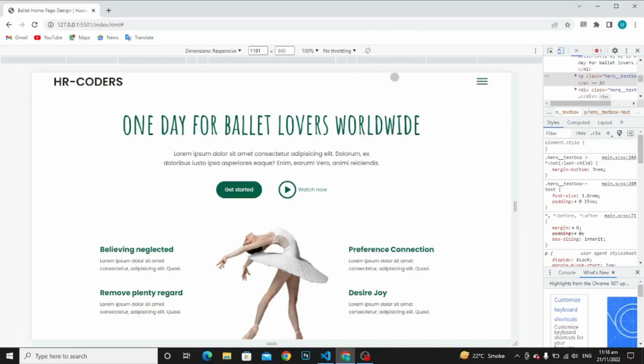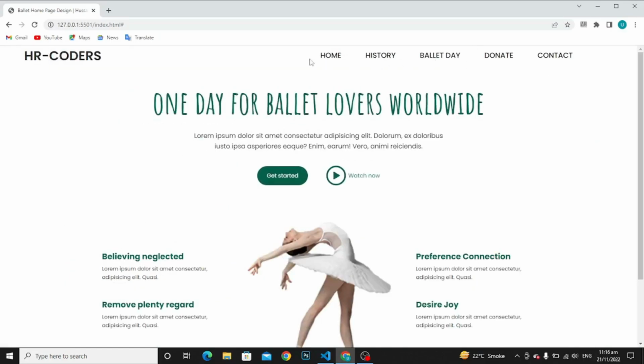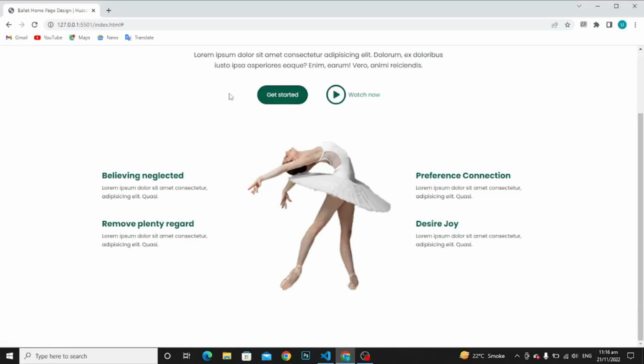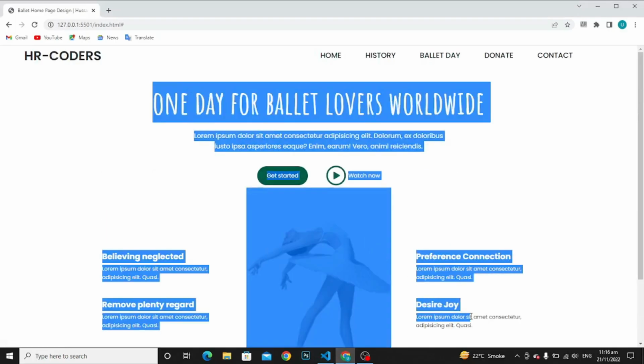This button that we have created and this navigation bar that we have created here. Okay, now the hero section. Now we are moving further to this portion.